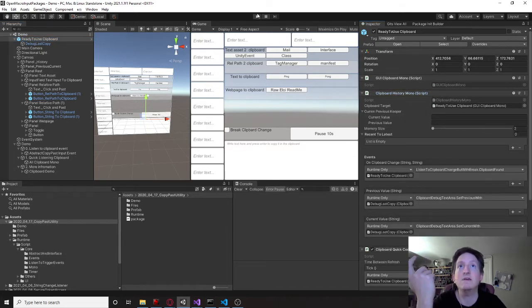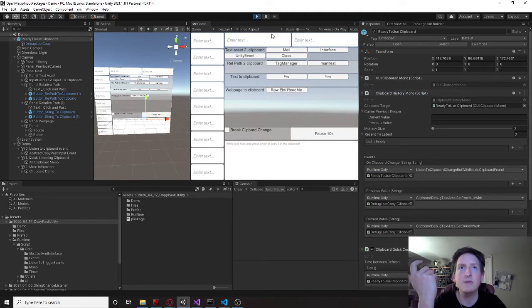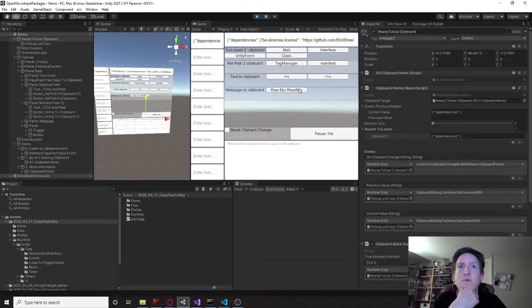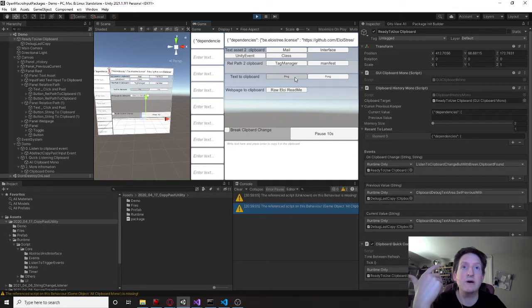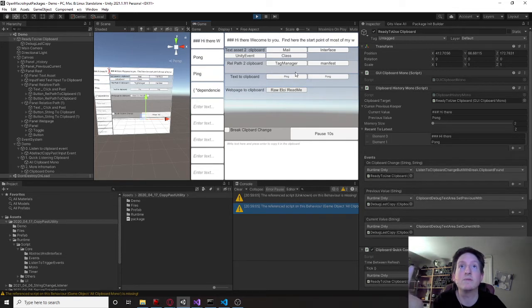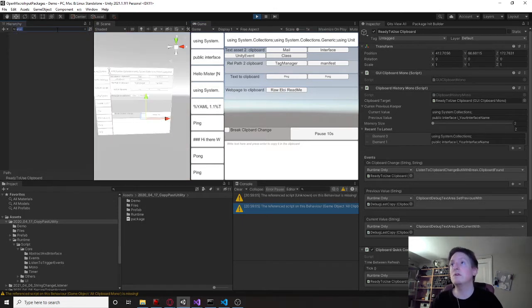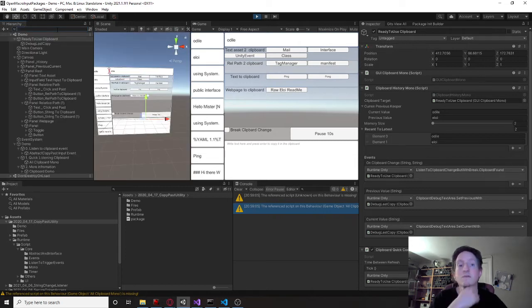As you can see here, if I press play, here's the demo window. You can use the UI to push some information that comes from a file, from a text, or from something you put in your game, in your application. But you can also track if the user is making some copy-paste in or outside of Unity, and all that comes here in the history MonoBehaviour.